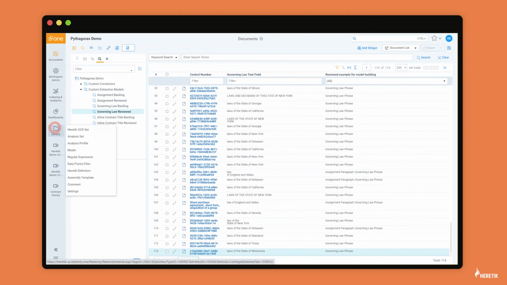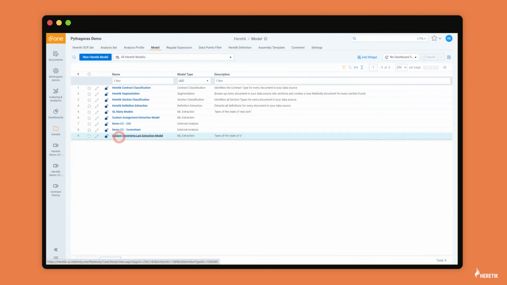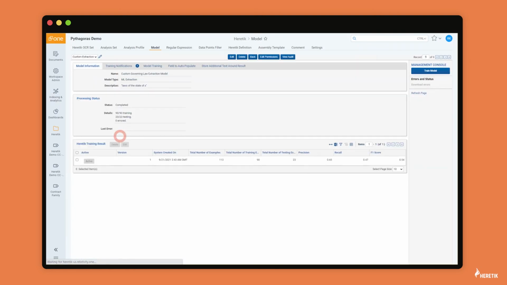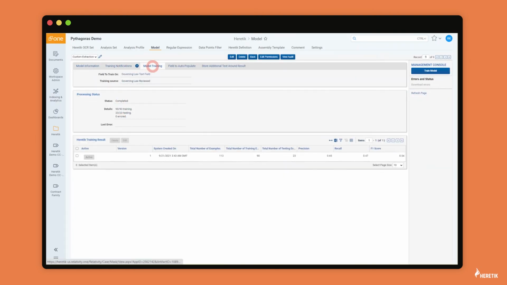And now, since I already have created a model, I can simply go to that model, click into it, and since it's already pointing to the governing law reviewed saved search, all I have to do is click the train model button again, and it will take the latest and greatest 114 examples, including that example that I just fixed.